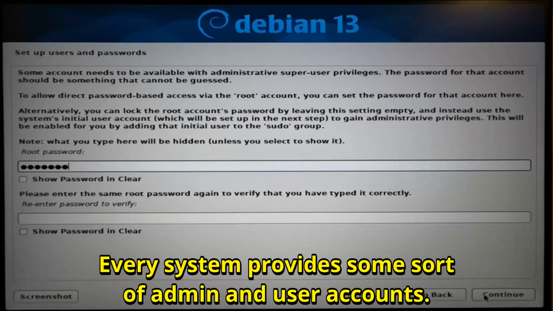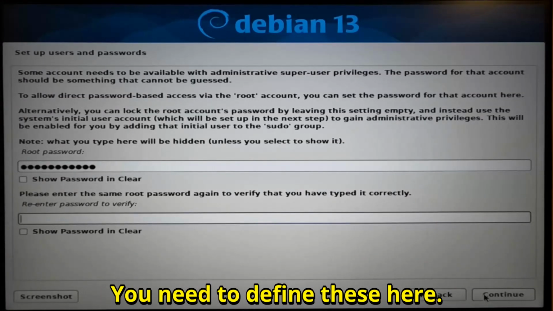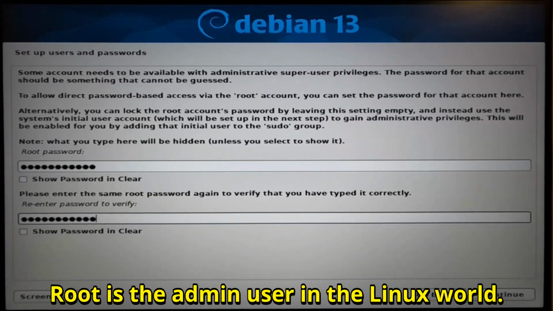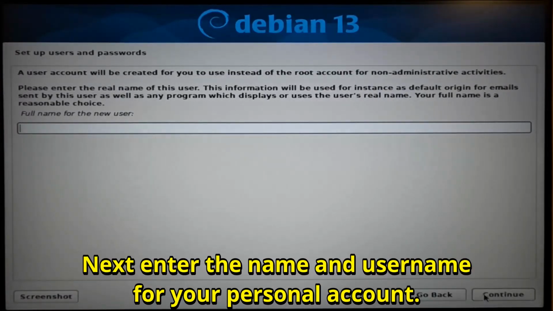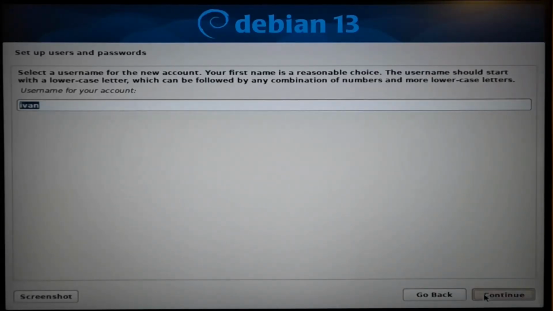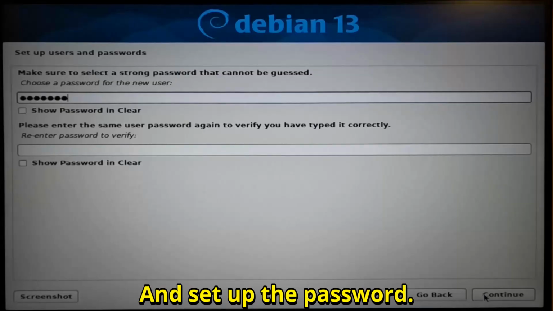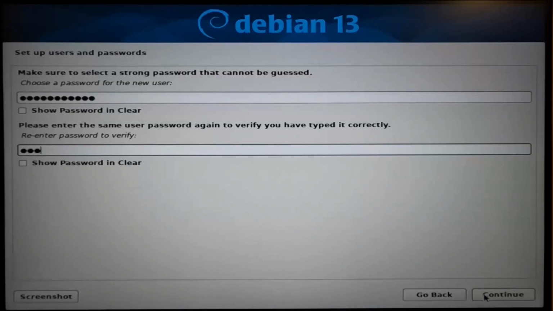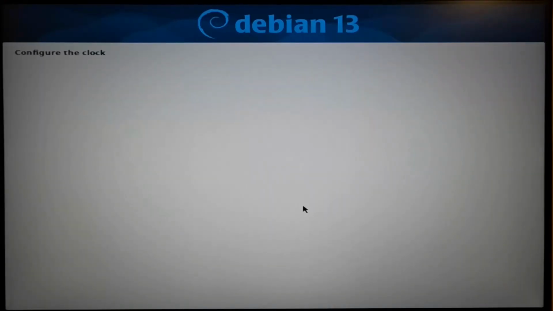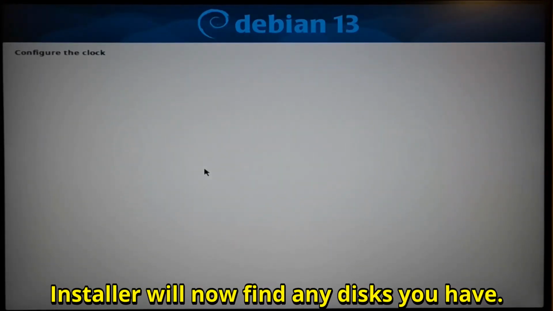Every system provides some sort of admin and user accounts. You need to define these here. Root is the admin user in the Linux world. Next, enter the name and username for your personal account and set up the password. Installer will now find any disks you have.